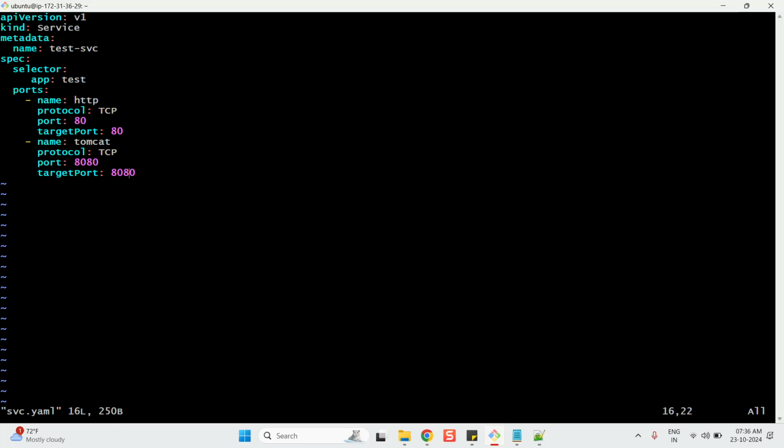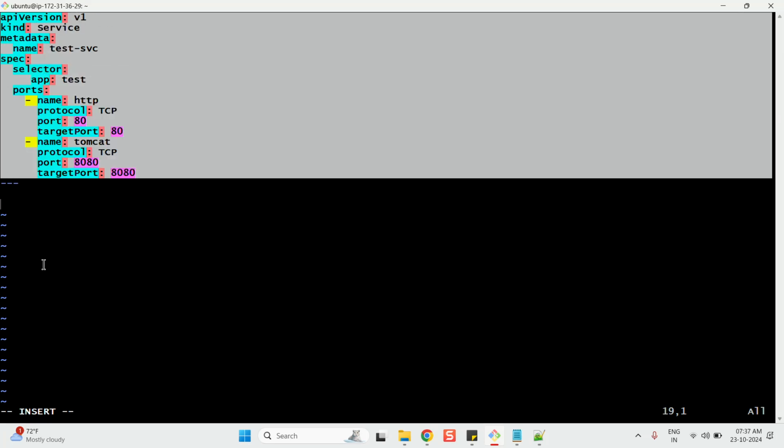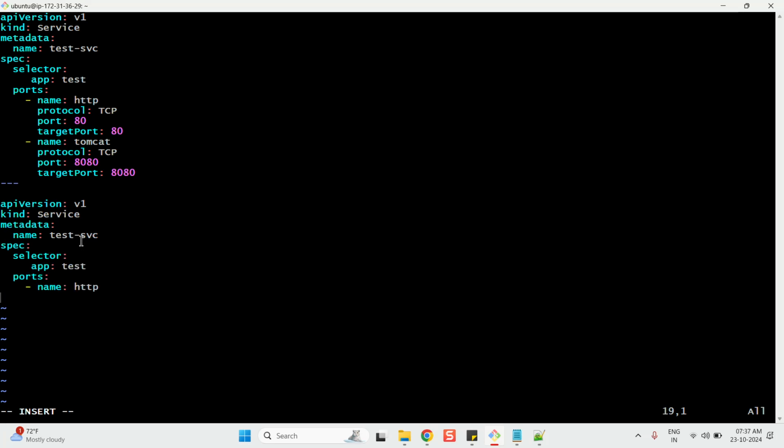Simple, just go to the starting and enter hyphen hyphen hyphen. Now we can just simply paste it. Oh, sorry. So earlier, what we did, we created a separate deployment file for HTTPD. No need to do that. You can simply divide with these three lines.